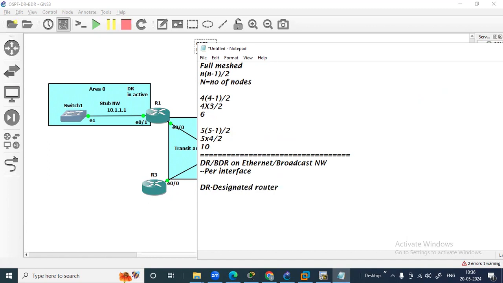When the DR goes down, the BDR will take over the duties of the DR. This is the backup designated router. Then the rest of the routers are called DR other. So there are 3 roles: DR, BDR, and DR other. One router on the segment will be elected as DR, another will be BDR, and the rest of the routers will be DR other.